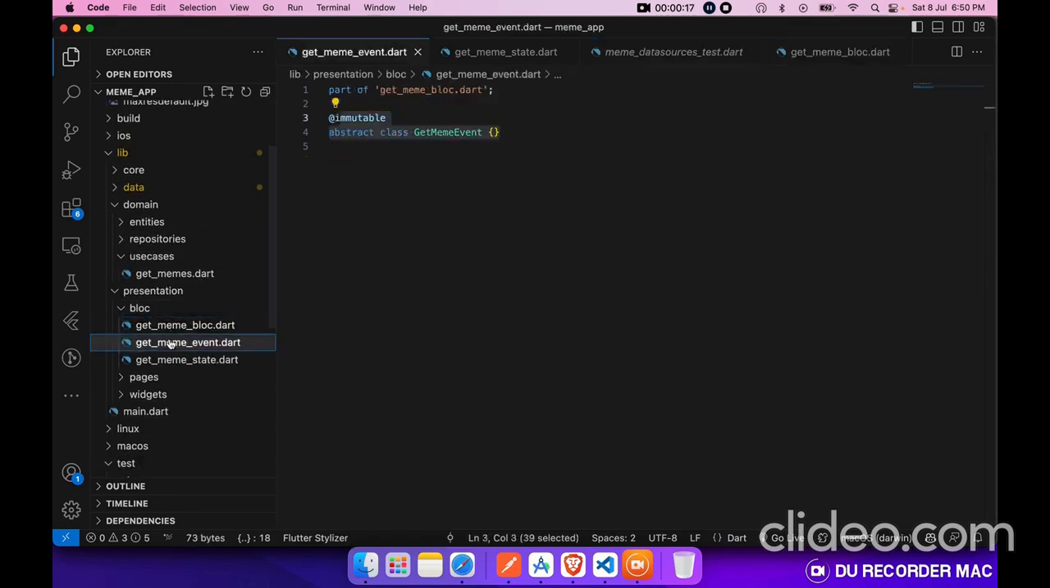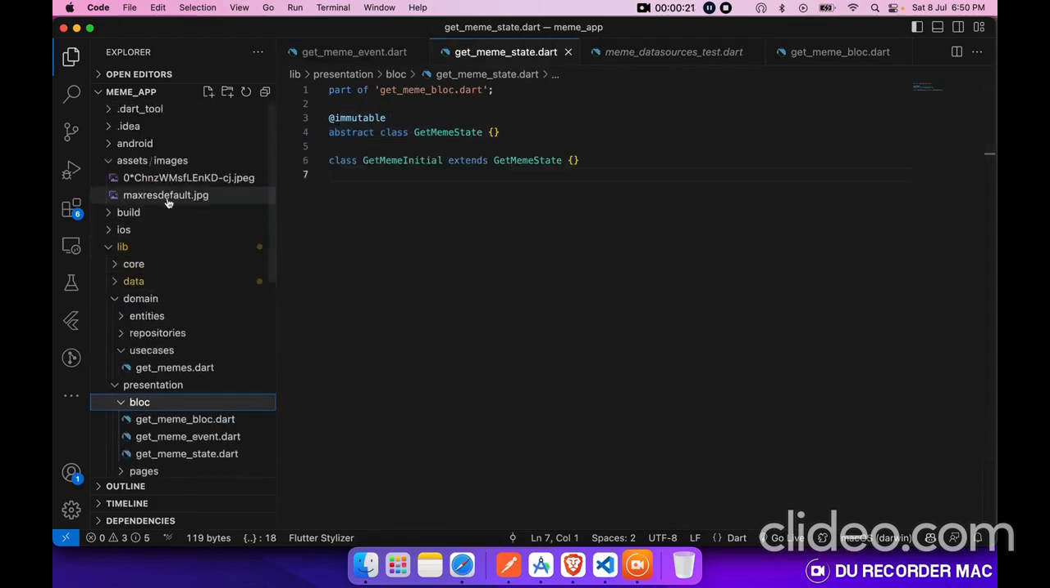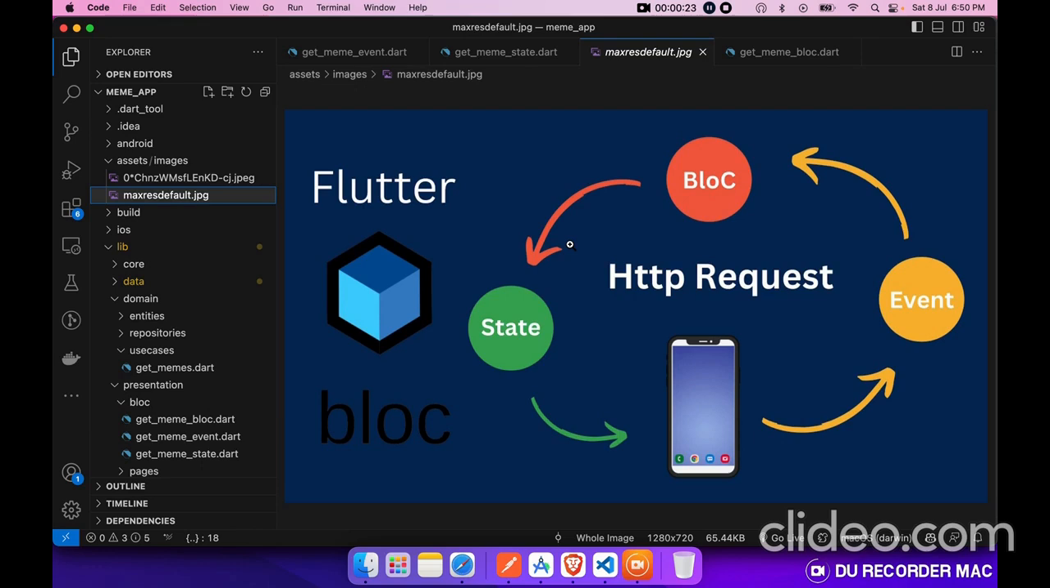So we start from a BLoC. Let's see what the BLoC is. Basically, BLoC is a state management technique in Flutter. By using that, we can easily handle our app state. So let's understand how the BLoC works in Flutter.